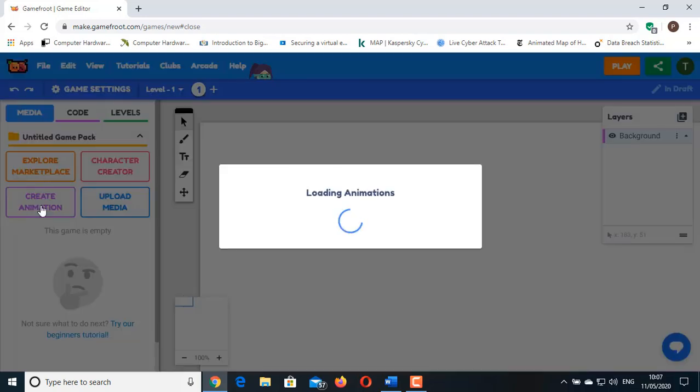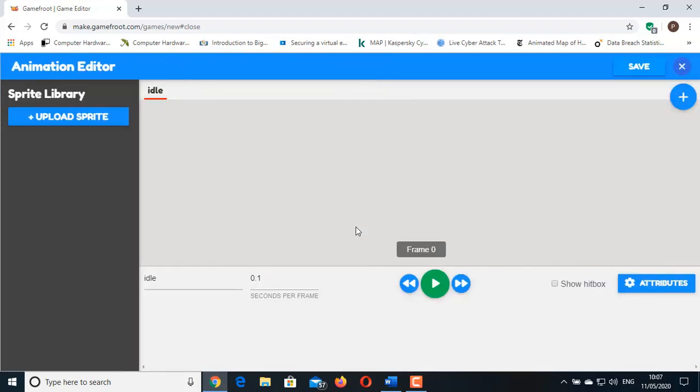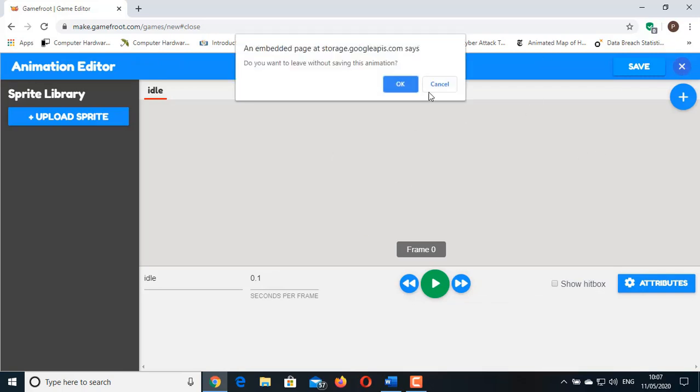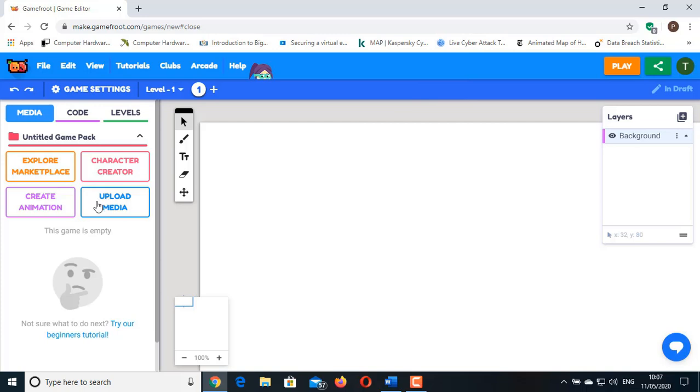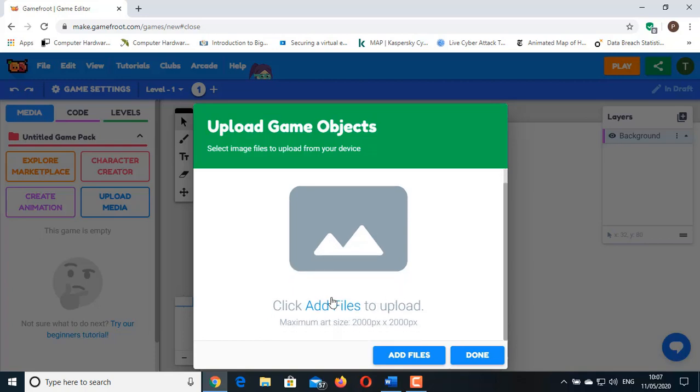We can also create animations using this create animation bar. You can see this animation editor. And also we can upload different kind of medias like image or MP3 or any kind of videos. So the maximum resolution of the file should be 2000 by 2000 pixel.